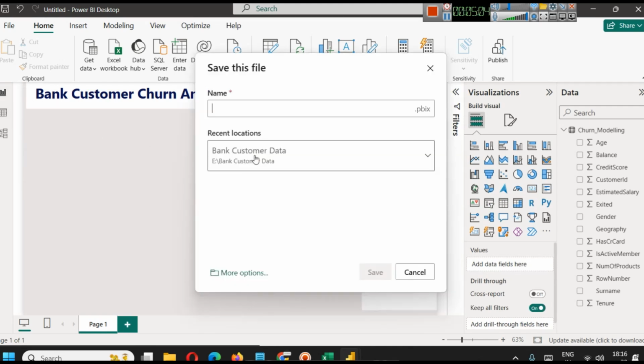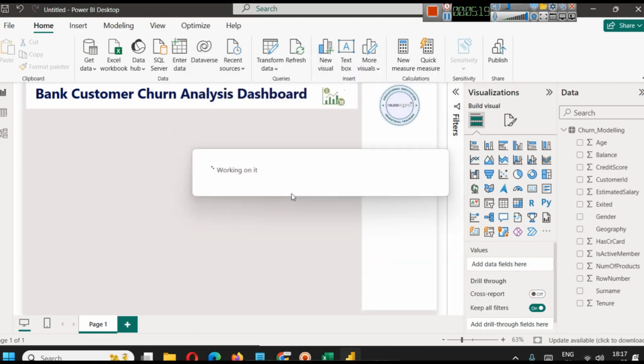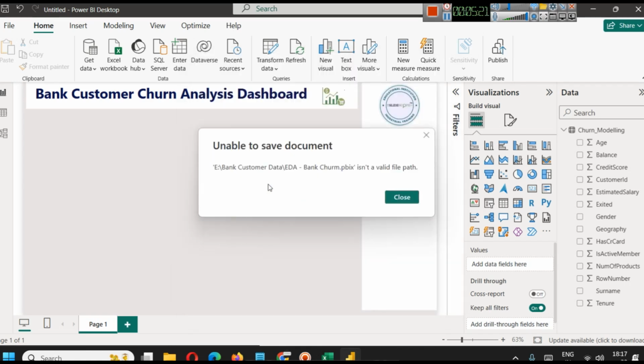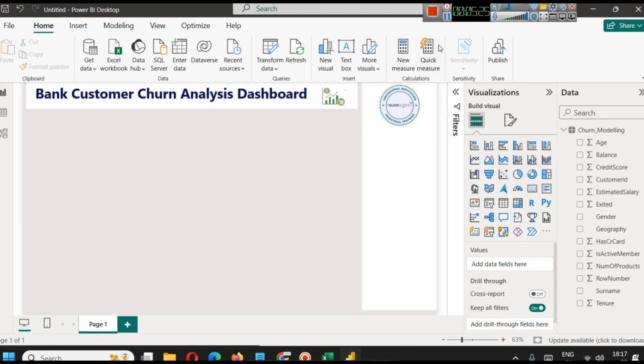Make sure you save everything. So in bank customer data, we will save it as EDA bank churn analysis. This is being saved as a PBIX file, and we can share this file with others. Let me see what the issue is here.